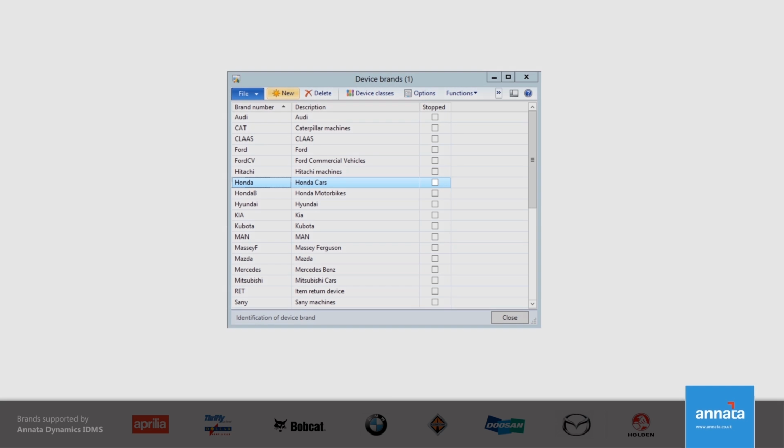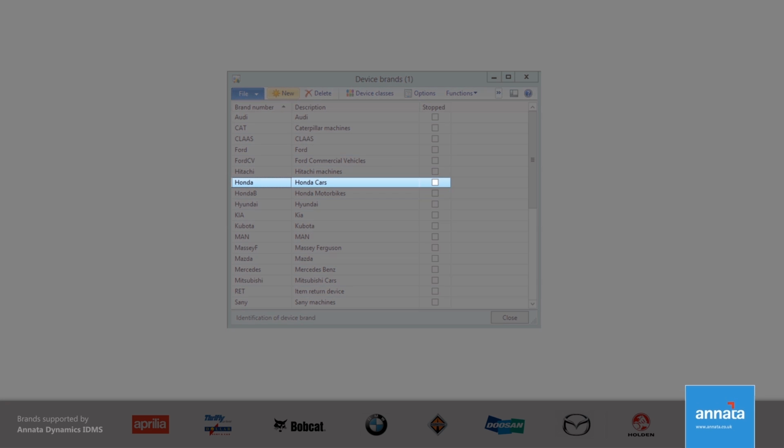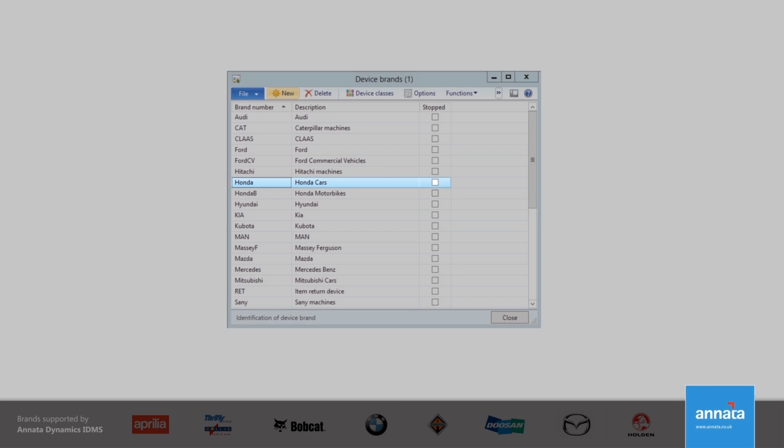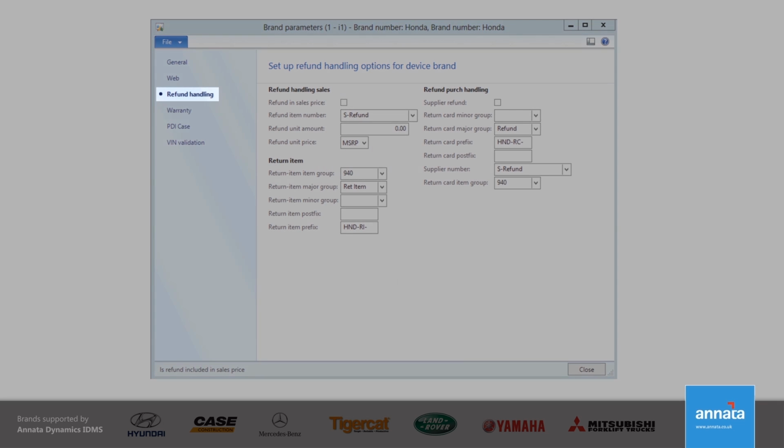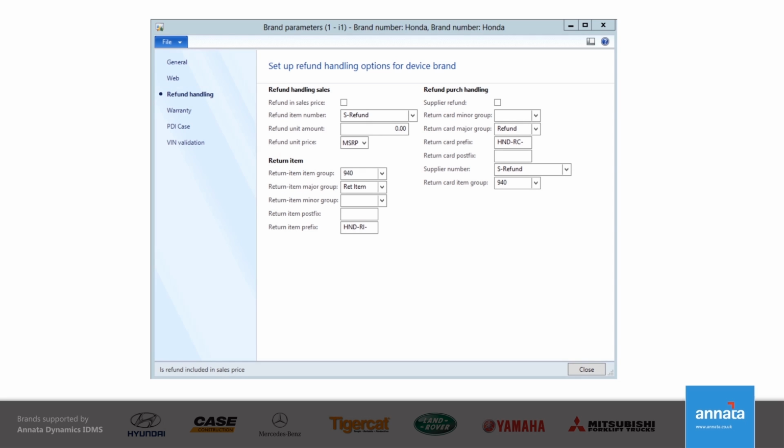As I mentioned right at the start, manufacturers have different ways of handling parts returns. These methods are set up against the brand. Let's have a look at the options behind our brand. On the Refund Handling tab, I can set up the details of the method that applies. Some manufacturers use the purchasing method, and others use the sales order. By setting up the criteria in one of the three areas, we can ensure that our criteria will be matched.